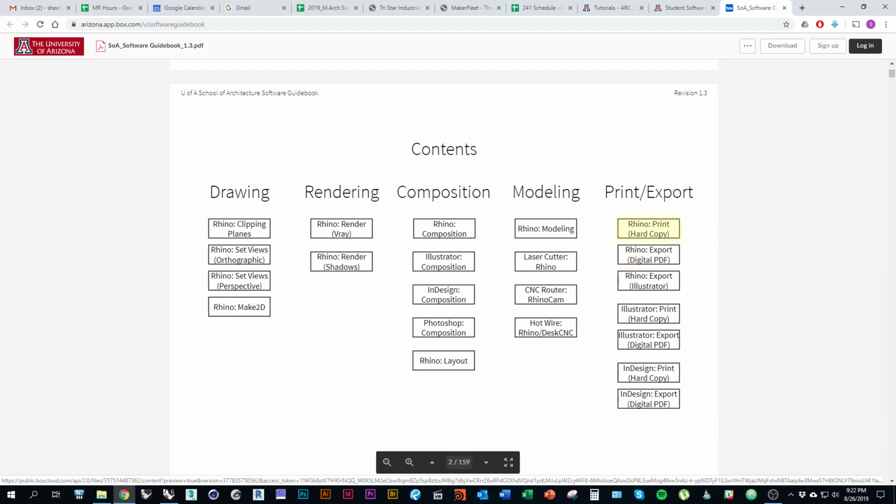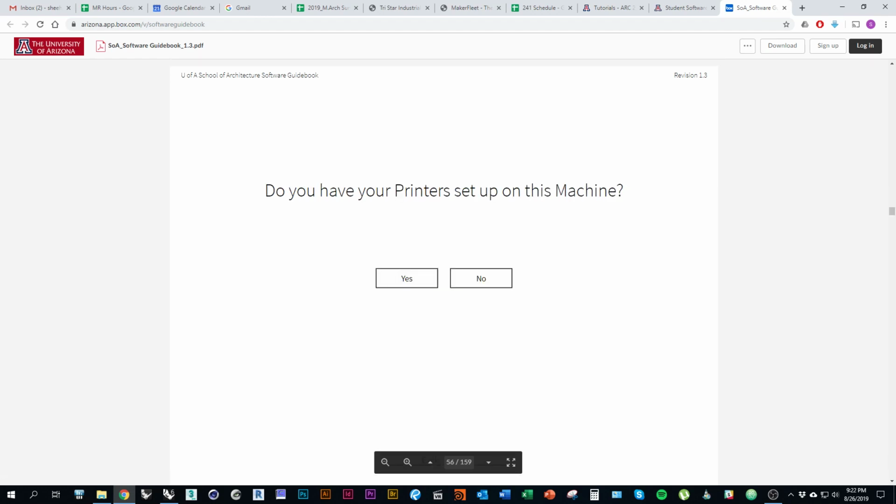So I'm going to click on Rhino Print Hard Copy. The first question it'll ask you is, do you have printers on this machine? Now, if you're on a school computer or a lab computer, the answer is yes. All those computers already have the printers installed. If you're on your own machine, and you haven't done it yet, the answer is no.